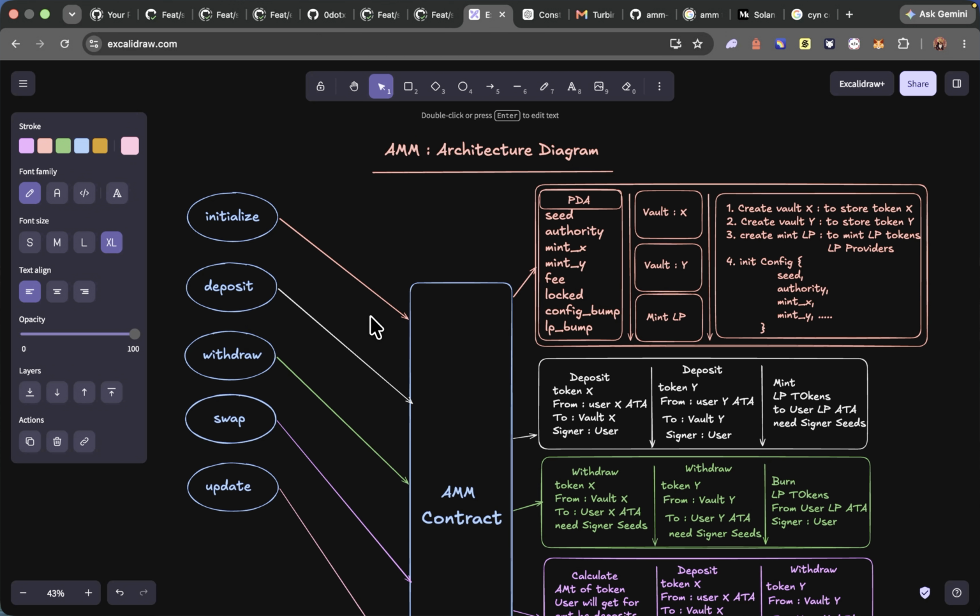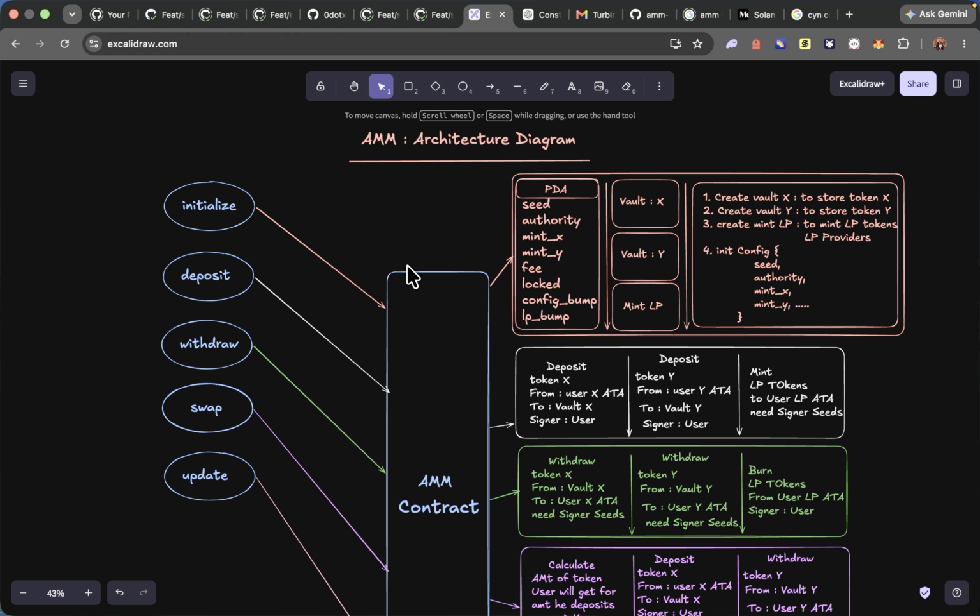So this is the architecture diagram of an AMM. We can dive deeper into the code itself in our next video, and then we'll try to test it after that.